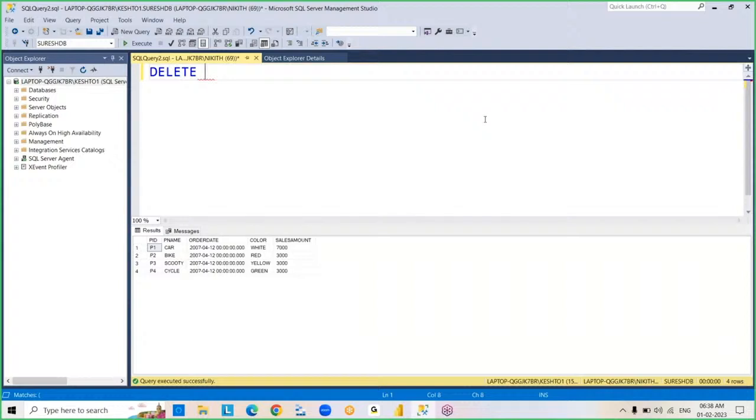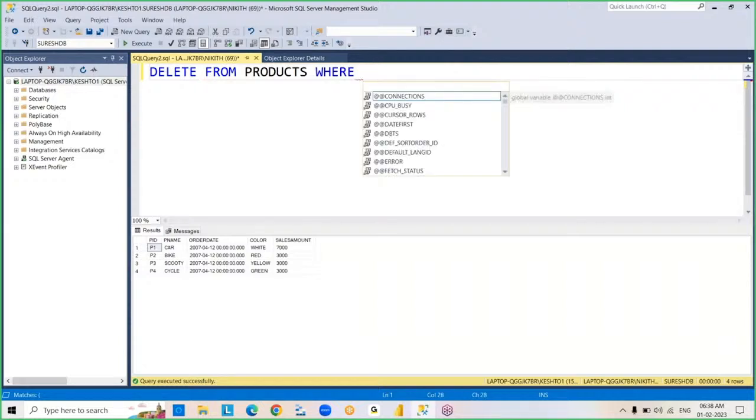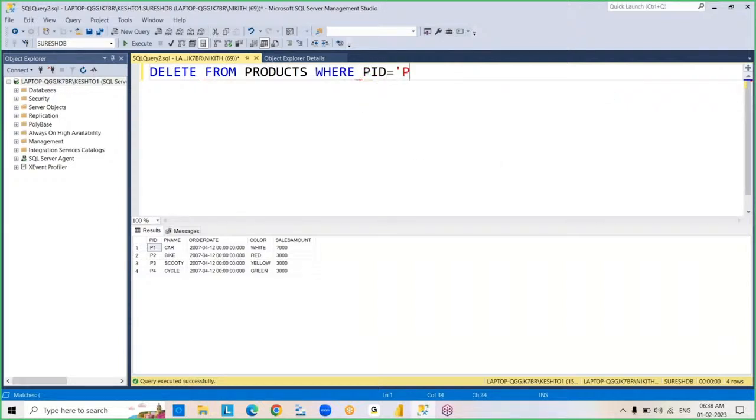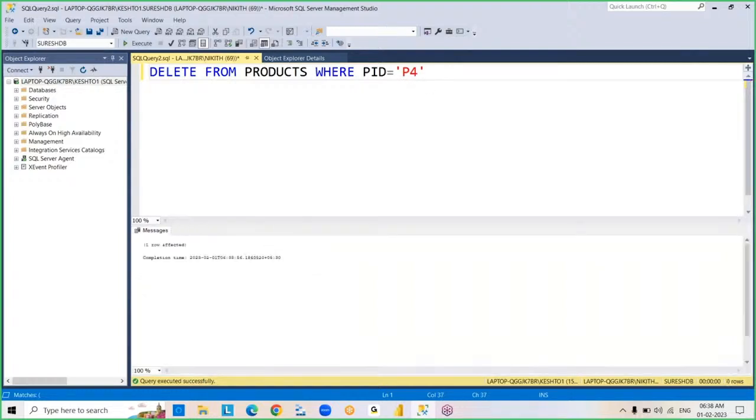But the difference is, the truncate command can delete only the entire data from the table. Only entire data from the table. The delete command can delete selected data from the table. Suppose where product ID equal to P4. See this. So now what happened? This command deleted only the P4 product ID row from the table.